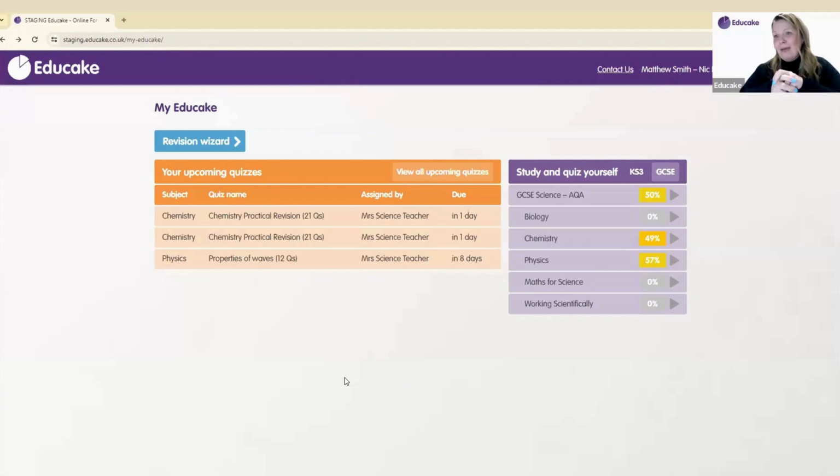So really recapping that, revisiting teacher set quizzes so that you've really got the confidence building starting there. Then stepping into the purple area of Educake with that study and quiz themselves to really start to work on their strengths and weaknesses and really help them understand how to self-guide their own study based on that information. And just middle of the road, if a student really isn't sure where to start, then they have the wonderful revision wizard that they can use to support their learning too.